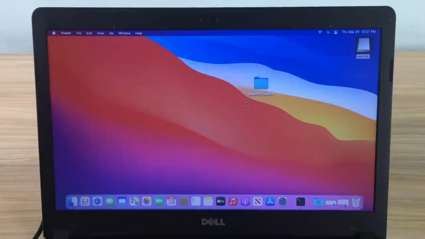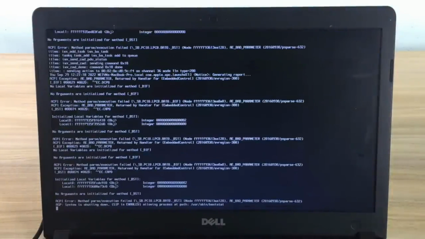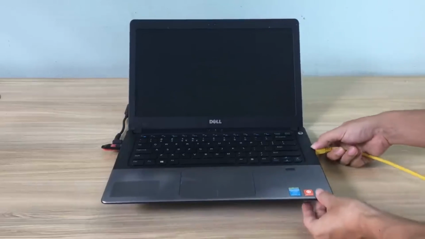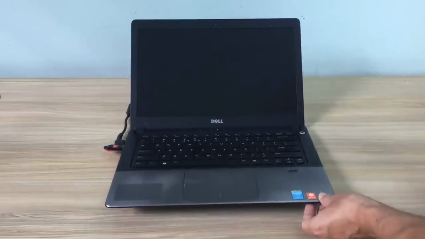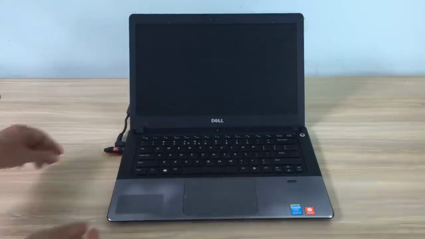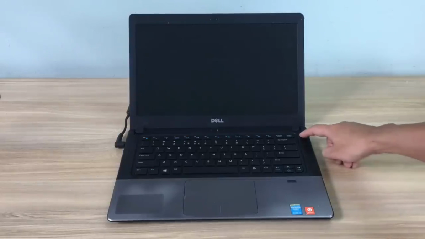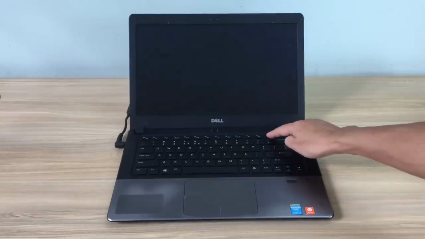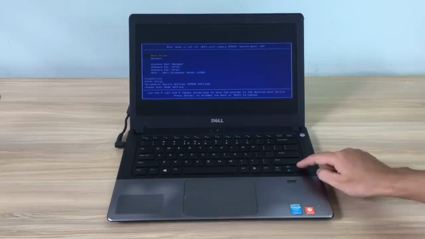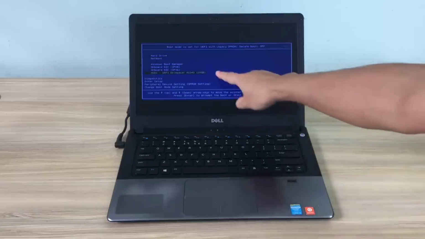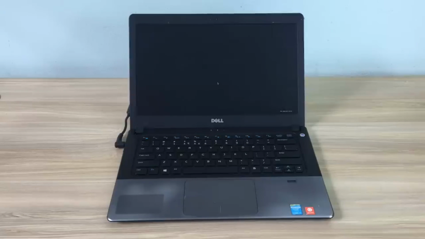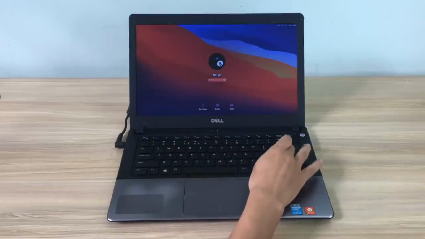Having done that, turn off your computer and remove the USB stick. Because the laptop is connected to the Wi-Fi network, you can remove the cable. So it's done. I have macOS Big Sur installed on my Dell laptop.